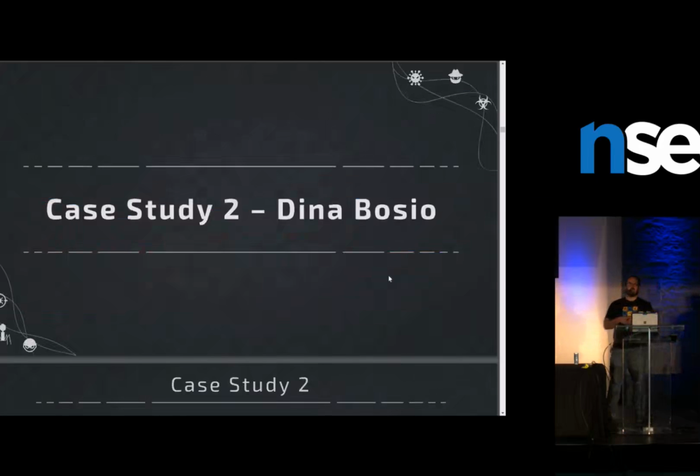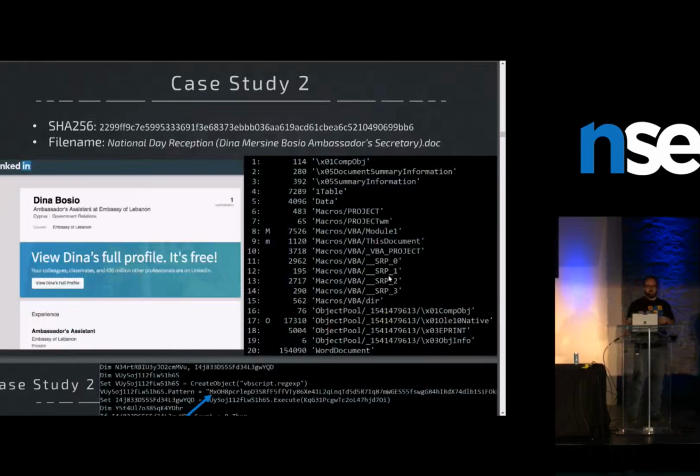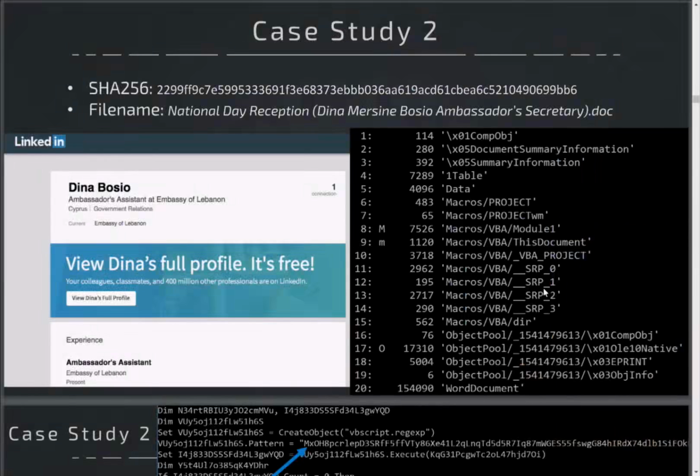Another case study that matches the same way of work is from a different actor. So it's not a specific actor that tried to avoid giving zero day to security company. They use a document too, where the title contains the name of the ambassador secretary of, I don't remember which country, Lebanon. So I don't know if the profile is a real one on LinkedIn. She doesn't have a lot of friends, so I think it's maybe a fake profile to justify the title of the document. I don't know.